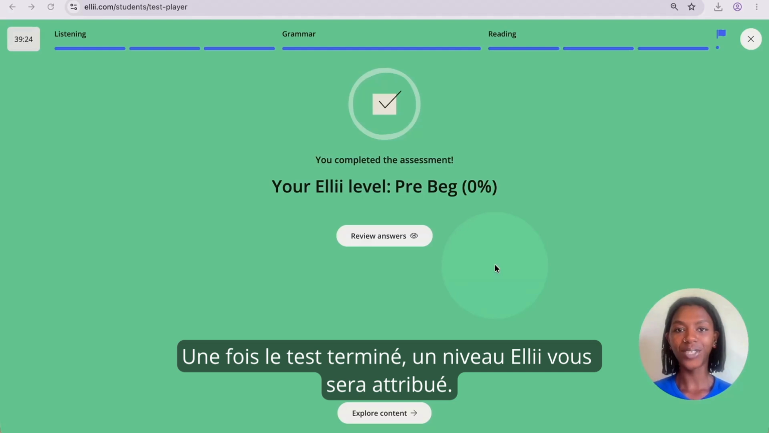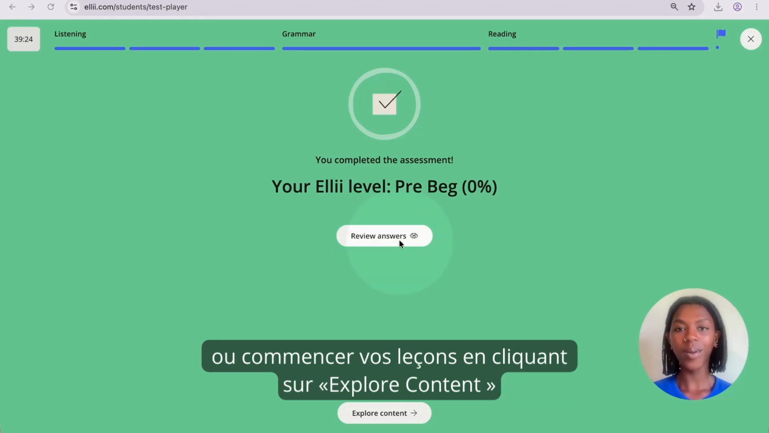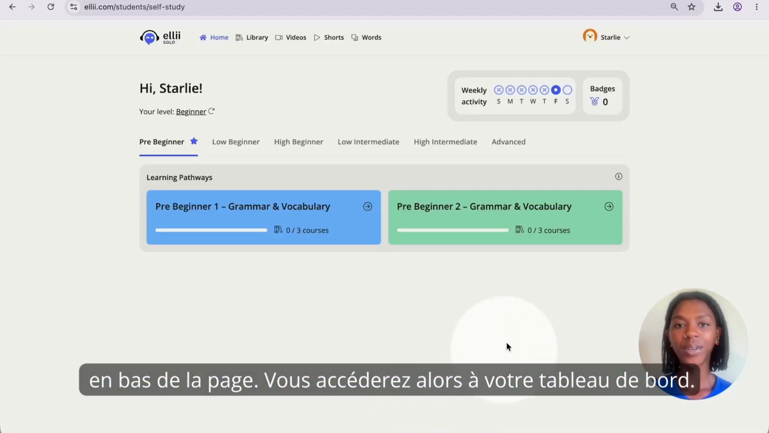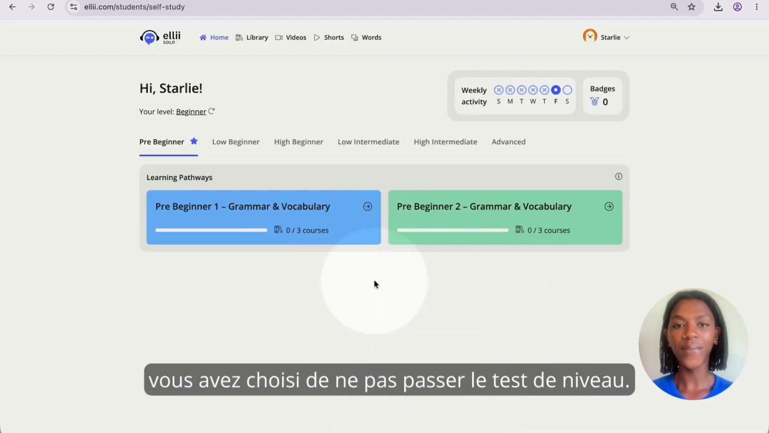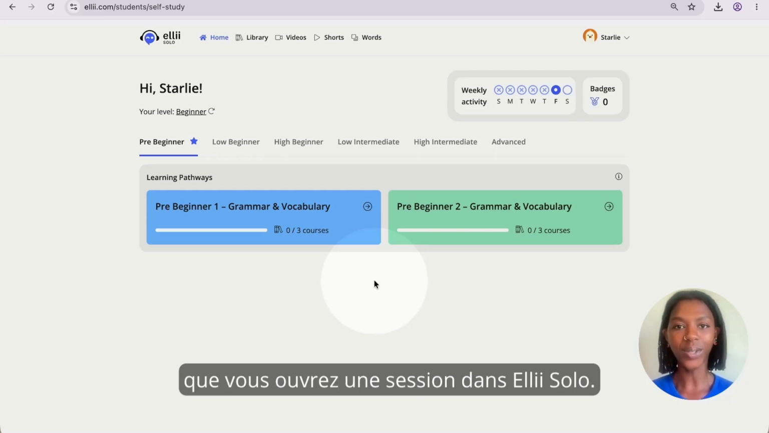Once you have finished your test, you'll be given an Ellii level. You can review your answers by clicking Review Answers, or you can begin working on lessons by clicking Explore Content at the bottom. This will bring you to your student dashboard. This page is also where you land if you skip the placement test. It is also the page you land whenever you log in to Ellii Solo.